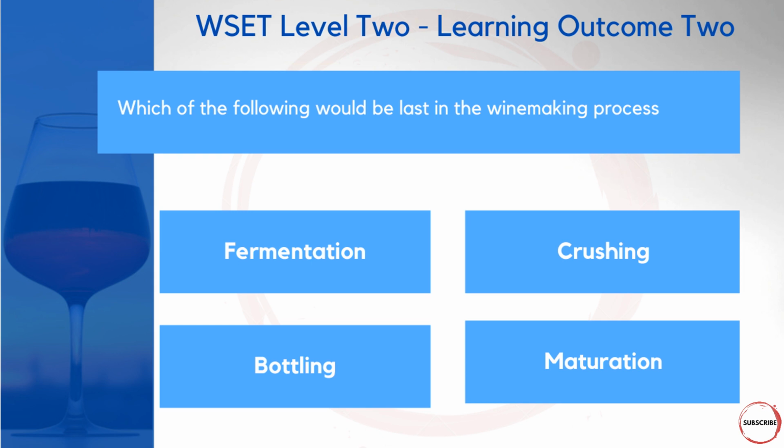Sticking on the theme of ensuring that we get the processes right and in the right order, this question is all about what would be last in the winemaking process. So would that be fermentation, crushing, bottling or maturation?